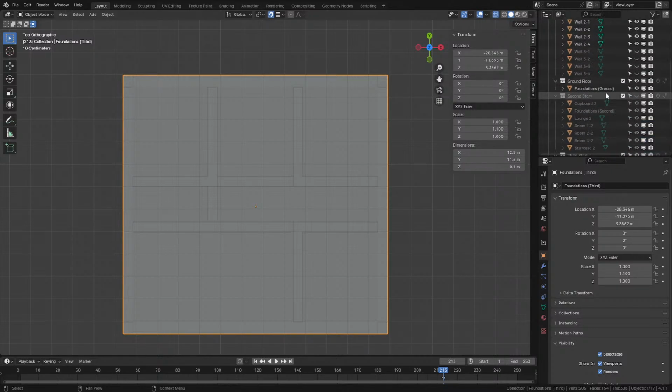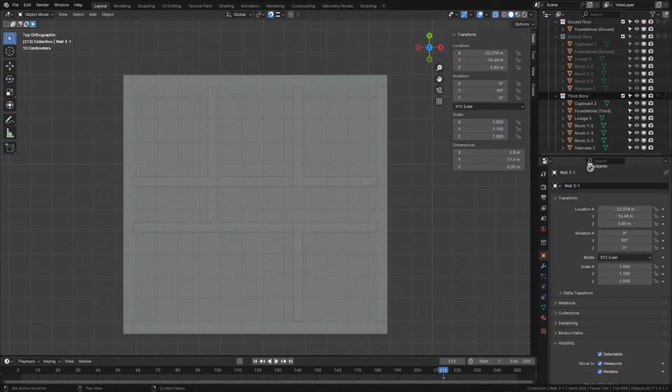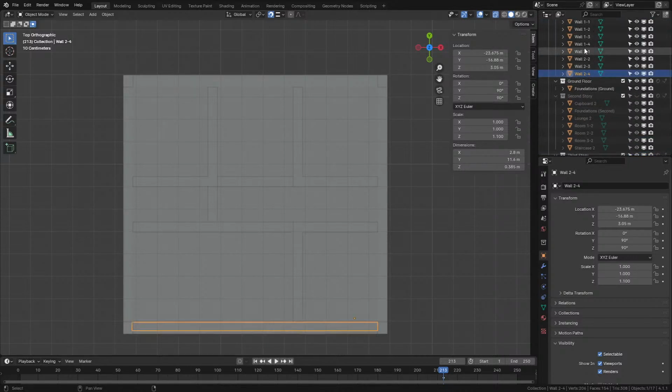So these walls, we can actually drop this down into the third story, and these walls here, we can actually drop these onto the second story, and then ground floor.